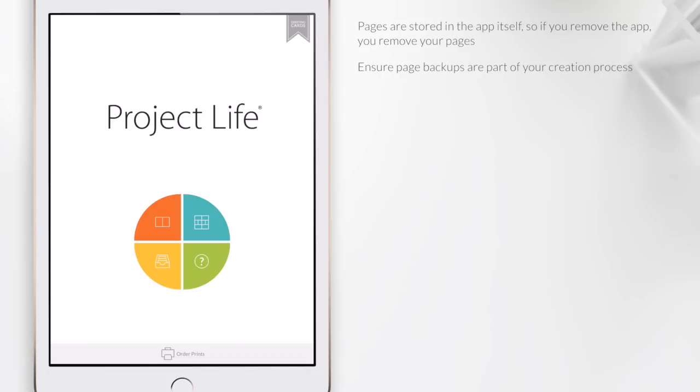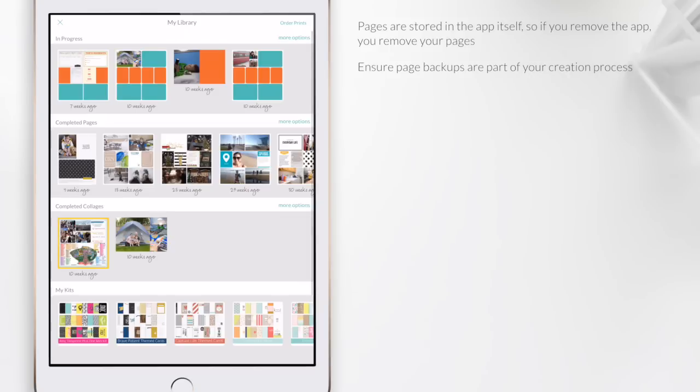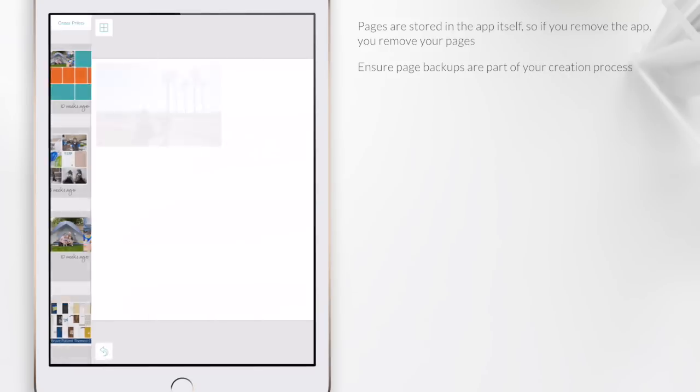So now that we've talked about how important it is to have a backup of these pages, let's talk about what our options are. Whether you are creating new pages and backing them up as you're doing them, or you are looking to export and back up pages that are already completed in your library, the process is the same. So I'm going to start with a page that is completed in my library by tapping on the lower left quadrant, which is yellow. That will bring up my library, and I will tap on one of my pages.